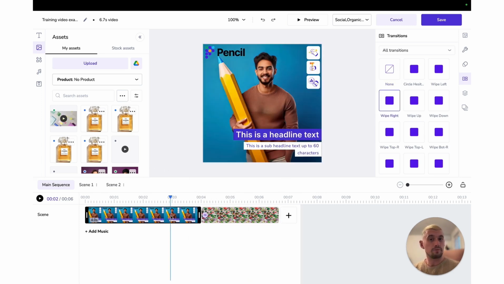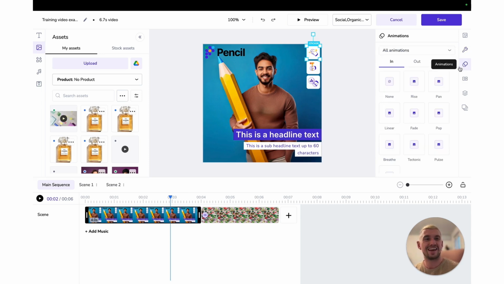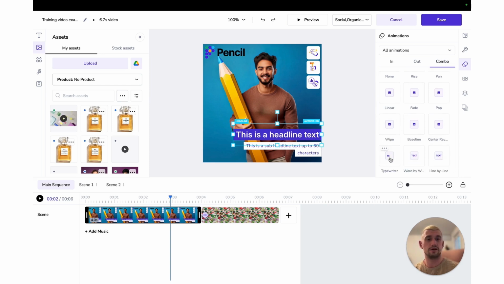What I can also add, I'm going to go back to my first scene, is some simple pre-built animations. I do this by selecting the asset that I want to animate, and I select animations. Again, you can preview these just by hovering over, and I'm going to pop a pop animation on each of these. And then on my text fields, I'm going to add from this combo animations menu a typewriter effect. And there we go. Again, I can go back and preview this at any point. I can also slide over the timeline to see the timings a bit better.